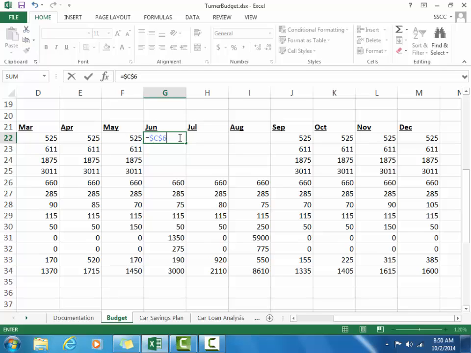Now then, if we press F4 again, you notice that the reference changes to C$6. If we press it again, it changes to $C6. And then press it again, and it goes back to just C6. Press it one more time, F4, because we want $C$6. Then press enter. Make it an absolute reference.